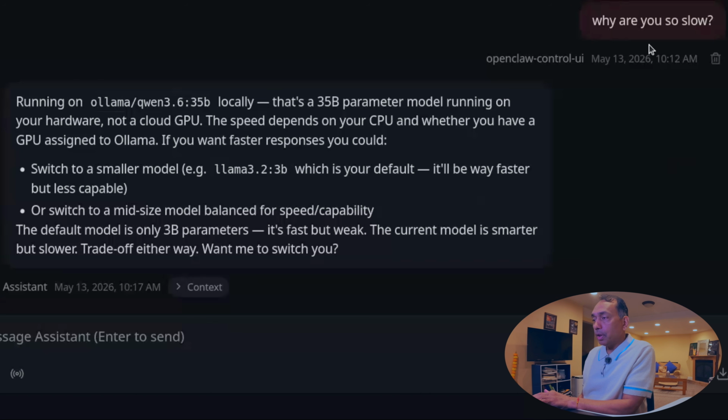So I asked a question, why are you so slow? It says it's running on Ollama Qwen with 35 billion parameters locally, not a cloud GPU. The speed depends on your CPU and whether you have a GPU assigned to Ollama. If you want faster responses, you could switch to a smaller model like Llama 3.2 with 3 billion parameters. It will be way faster but less capable.